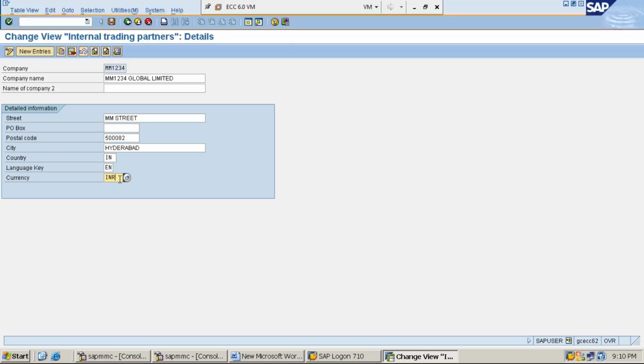But the point here is, if you remember very carefully, when I was explaining about the company, I have mentioned the description. I have not given it as MM1234 Limited or MM1234 Company Limited. Rather, I have given the description as Global Limited. Global means it will represent multiple countries.